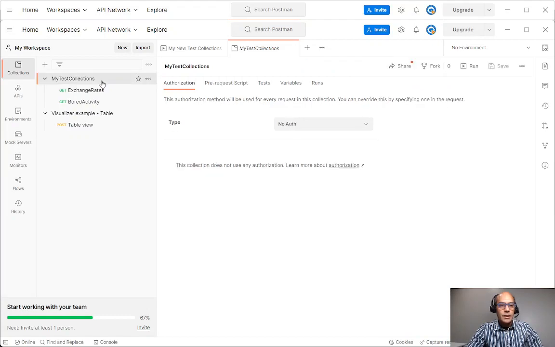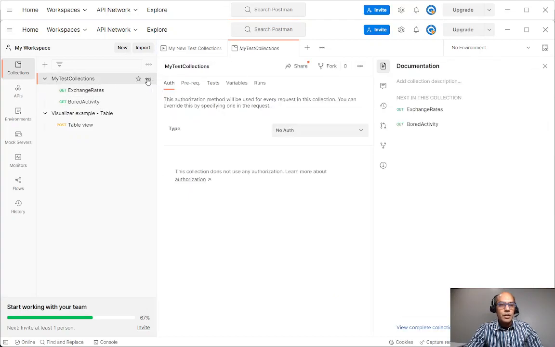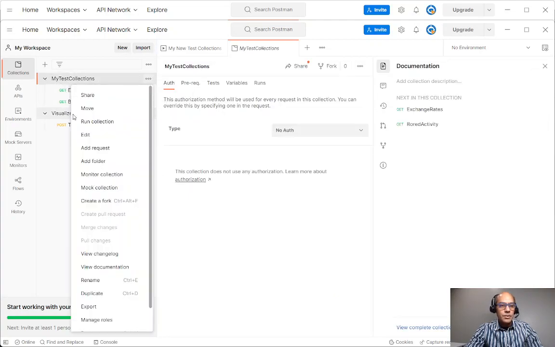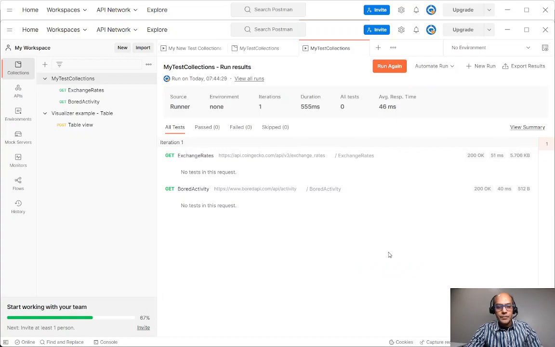And now I have a collection, right? What is the purpose of the collection? I can do one at a time here, but if I want to run all of them together, that is the purpose of the collection. I can say run my collection. It will show all of the requests. You can select which ones, how many times you want to run, you can schedule, automate via CLI. All the options are there. I'm just going to leave it at the default. I'm going to say run my test collection.